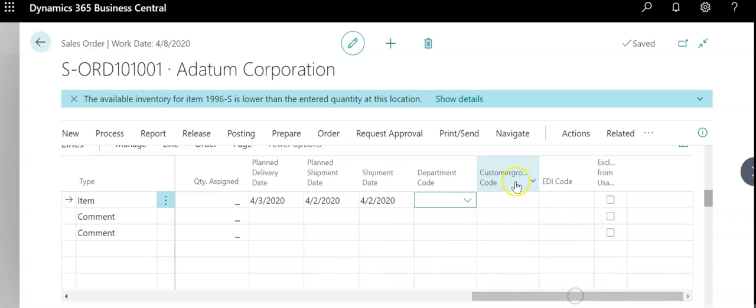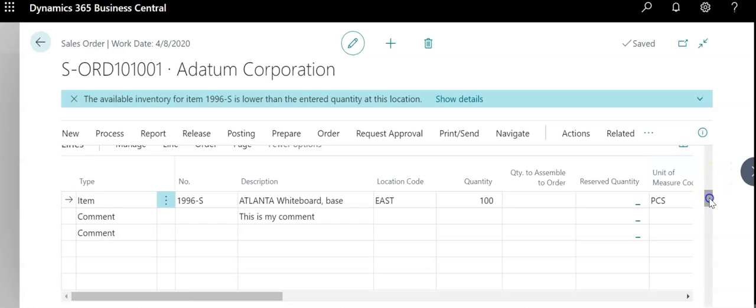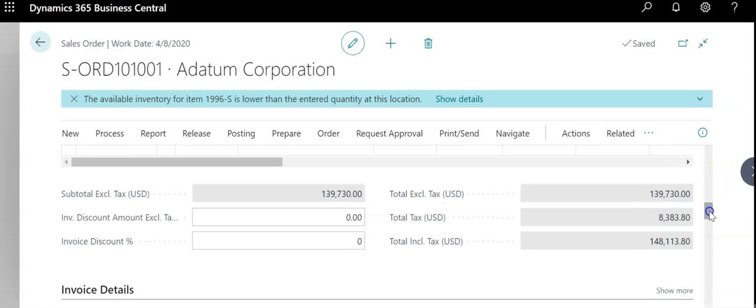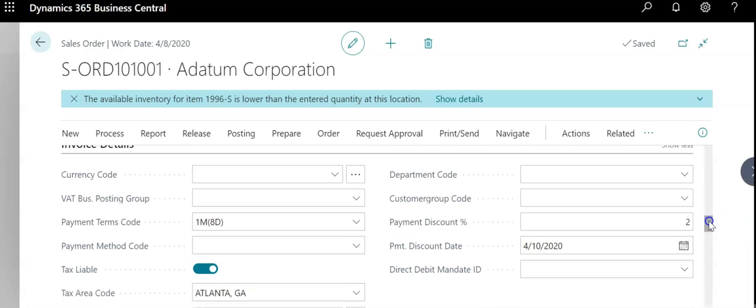All right, so these fields back here are going to be more specific to EDI and demand planning if you're using Lanham's demand planning product. So moving further down, you can see subtotals, etc. for the entire order. And then we're getting into the next tab, which is Invoice Details.